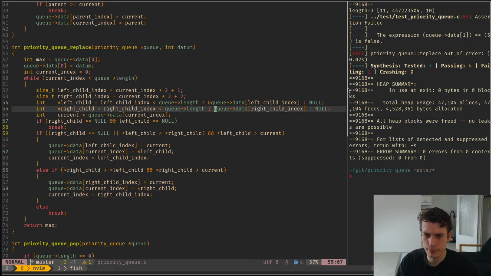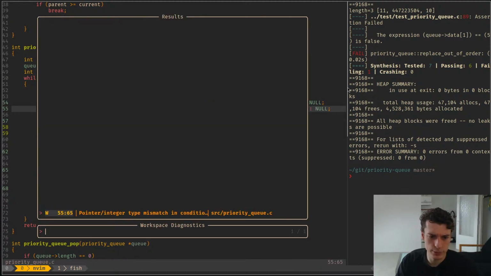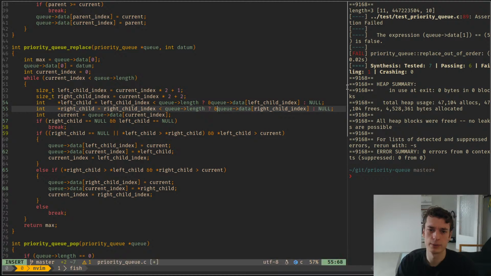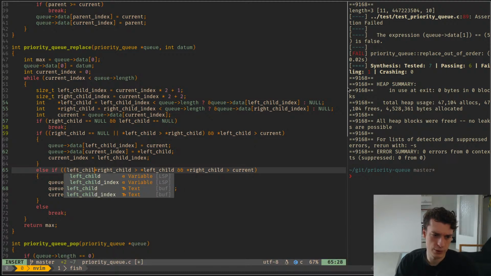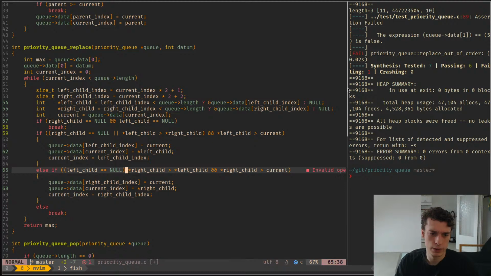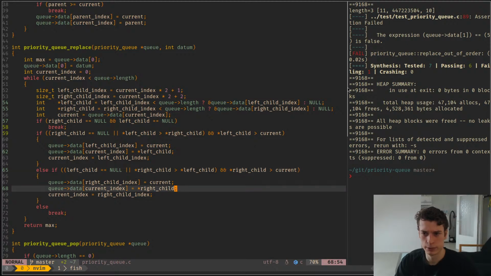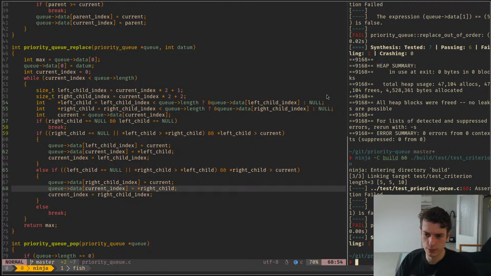Where is this now? Pointer integer stem. Ah, yes, this is an address. So if the right child is inferior to null and left child greater, and okay, those conditions are a bit weird. So left child is equal to null, or this, and this. Okay, that doesn't work.